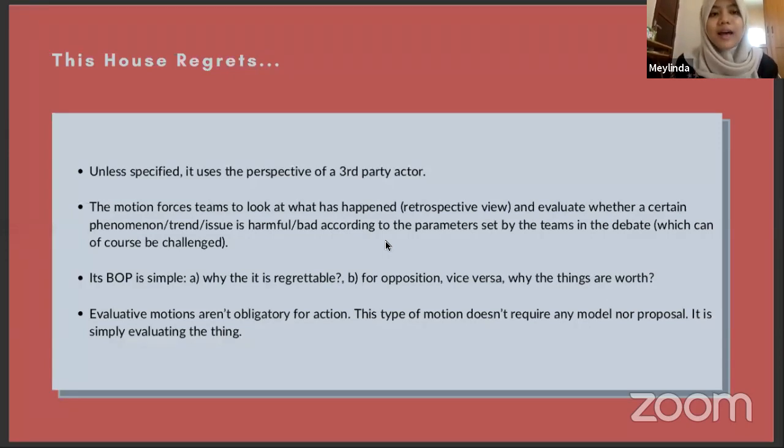These parameters are most likely an obligation for government, especially the prime minister, to set: which parameter is good and which parameter is justified to be upheld in the debate and to be debated upon. Of course, these parameters set by the government team can also be challenged by opposition, and that is why the debate should have debatable grounds, right? So the basic burden is first why it is regrettable. Second, if you are opposition, you need to answer why you do not regret this and why it is worthy to be upheld in your case.